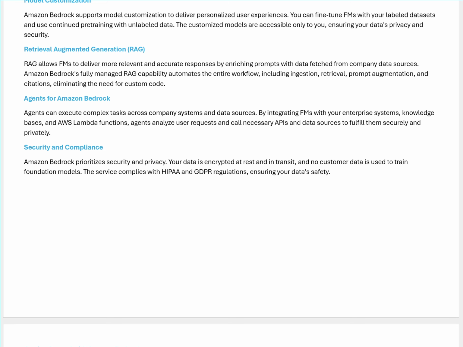Retrieval Augmented Generation, RAG. RAG allows FMs to deliver more relevant and accurate responses by enriching prompts with data fetched from company data sources. Amazon Bedrock's fully managed RAG capability automates the entire workflow, including ingestion, retrieval, prompt augmentation, and citations, eliminating the need for custom code.